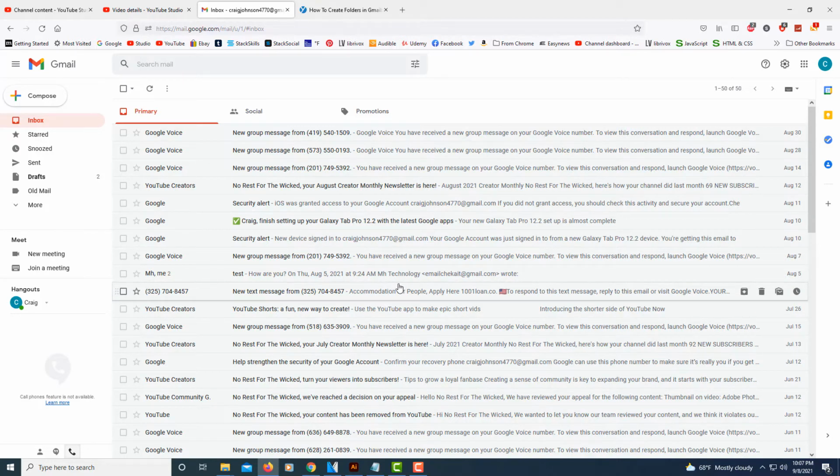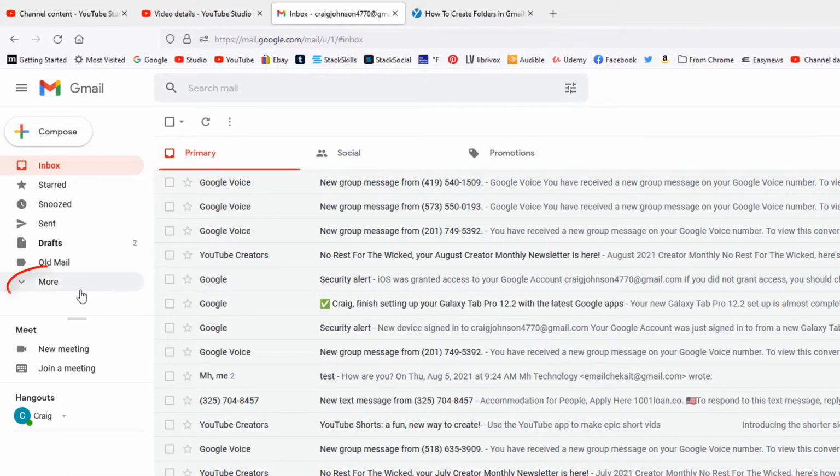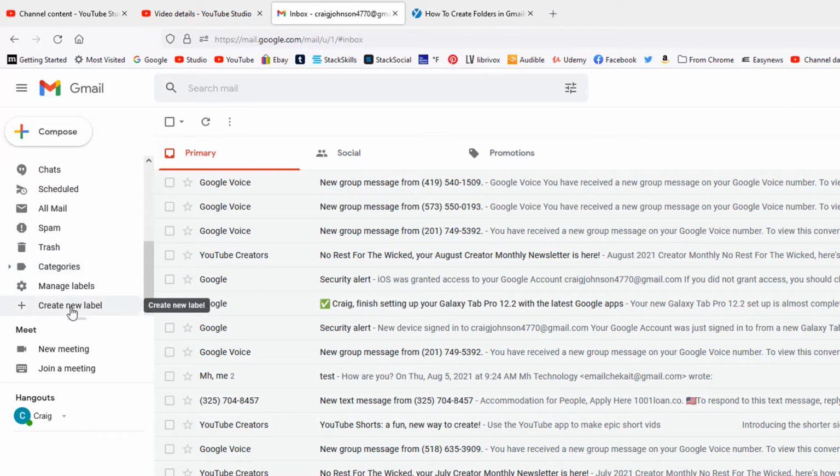Next thing you want to do is, in the pane off to the left-hand side, click on More. That will reveal more options. And then you want to scroll down to where you see Create New Label. You want to click on that.